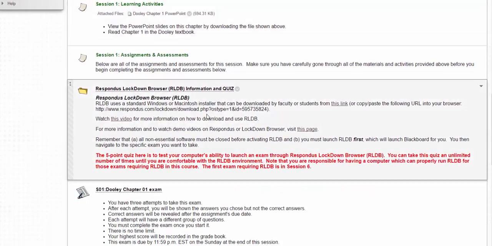I'm going to go over the Respondus Lockdown Browser. This needs to be installed, and there's a video here on how to download it and install it onto your machine. The reason this is important is so that you can take your exams. Your exams must be taken using the RLDB. This is so that you don't have to have a proctor site, and it's just a great, safe way for taking your exams. It's a very safe tool.